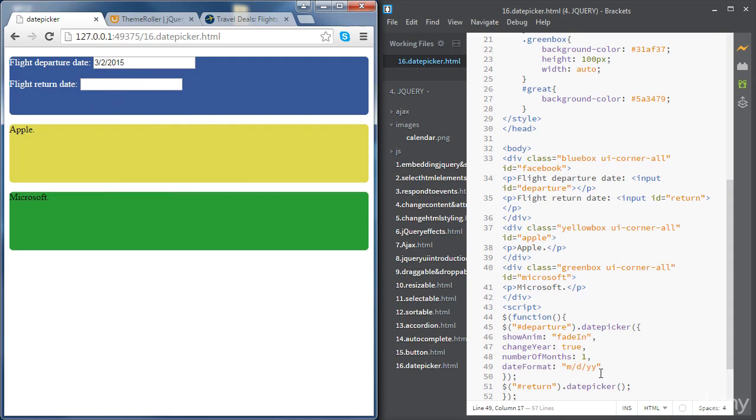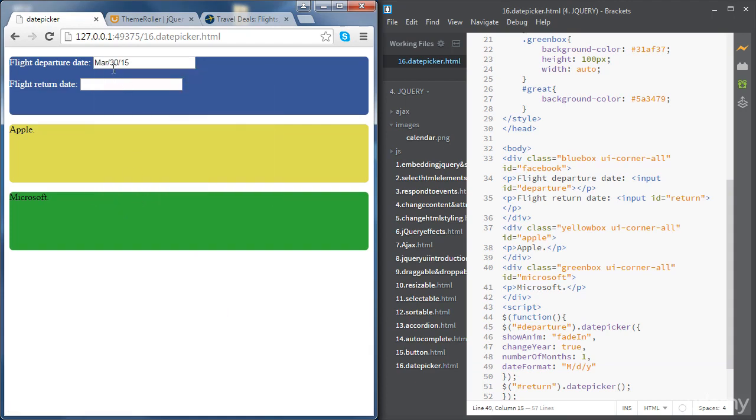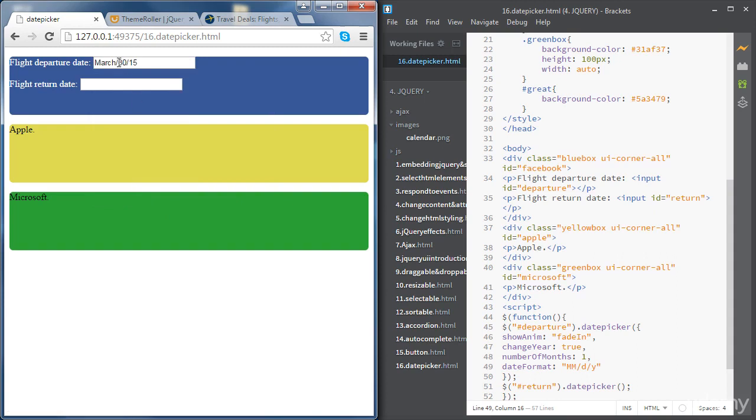Okay, and for the year, if we use only 1 character, same thing, we'll see a short year, so only 15 rather than 2015. Okay, so if we change the characters to capital characters, let's see what happens. Now you can see the short name of the month, but if you use 2 characters, you will see the full month in there.